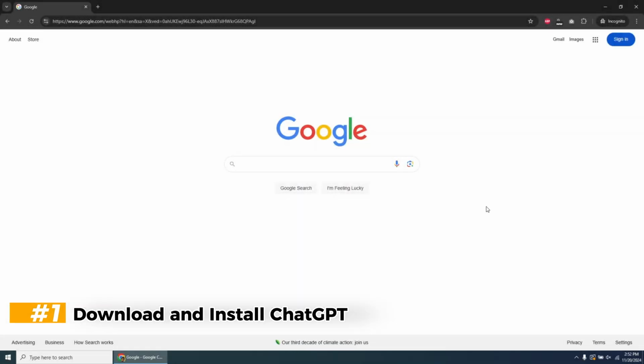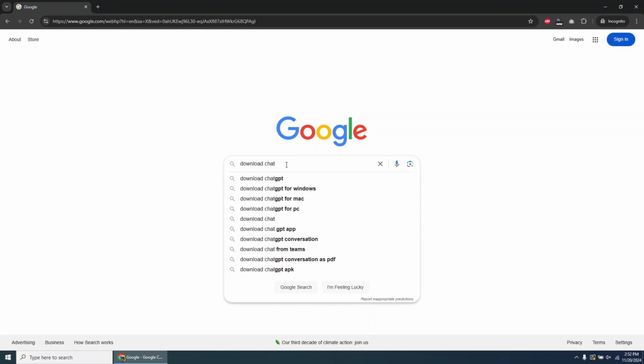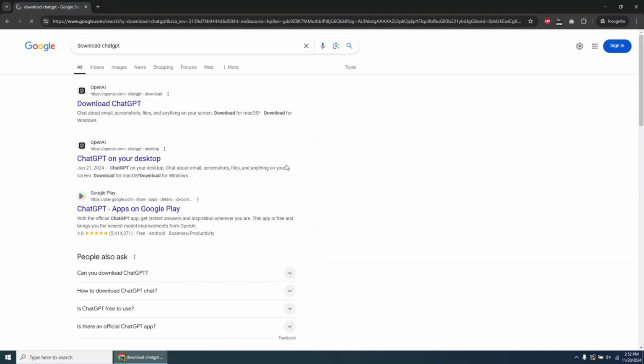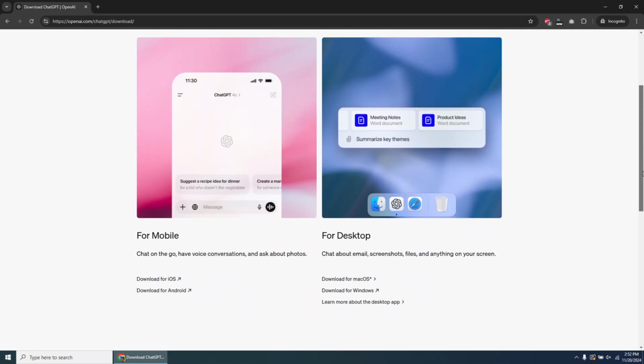Step 1. Download and install ChatGPT. To get started, open your browser and search for Download ChatGPT. Click on the first result, and on the web page that opens, locate and click the Download for Windows button.